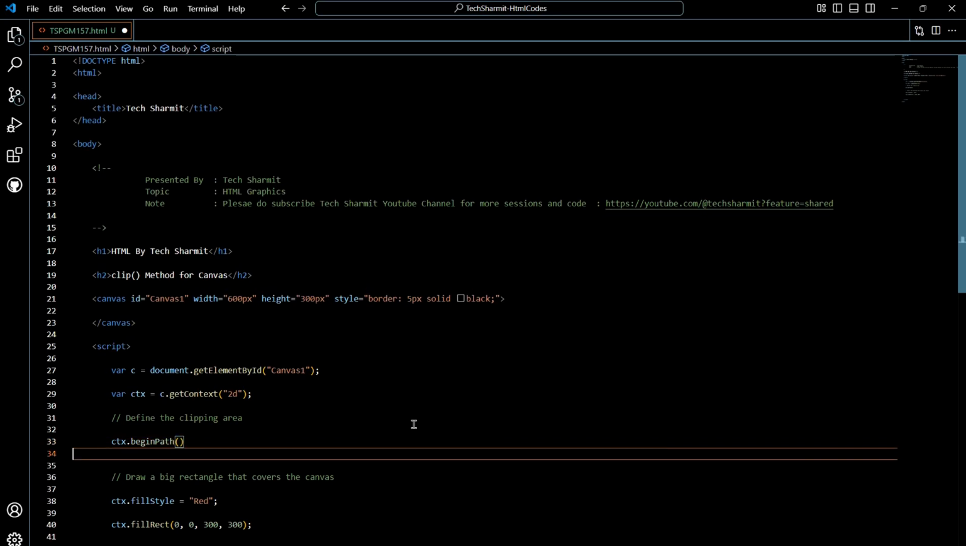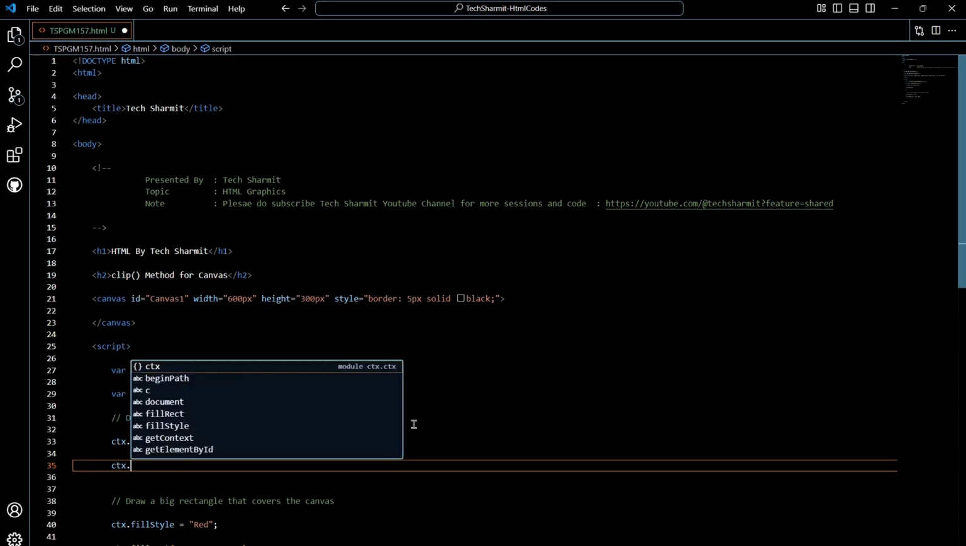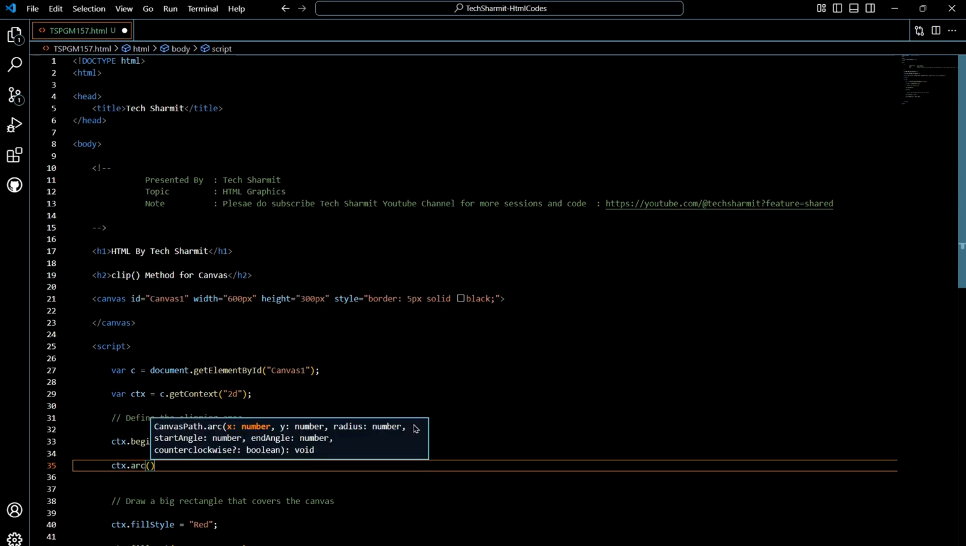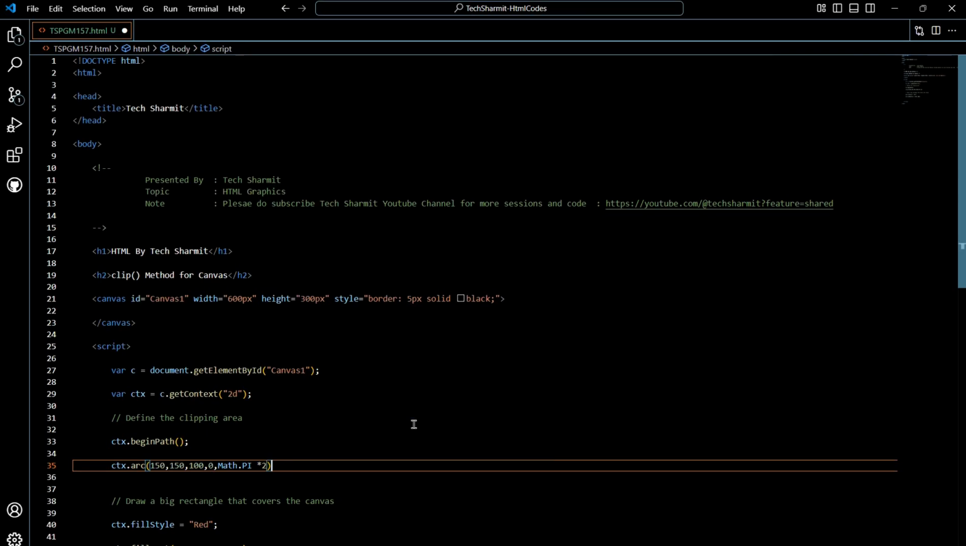We use beginPath to tell the browser that we are going to draw something new, and then we will write the ctx.arc method, which will take the arguments 150. If you don't know what these arguments are, you can refer to the previous session where we learned about the circle, because for now I'm just using it directly. So Math.PI * 2. What this will do now is simply define the circle region.